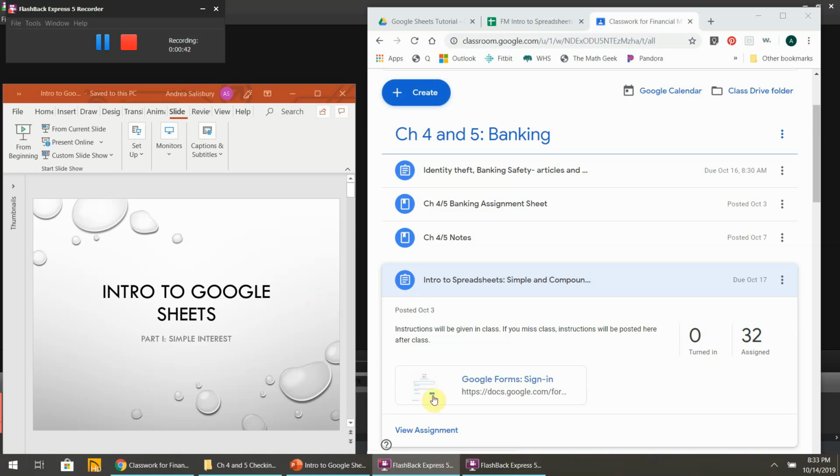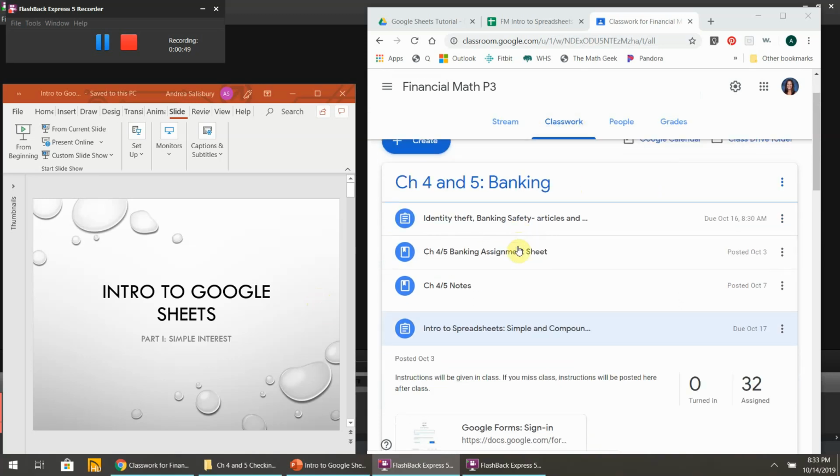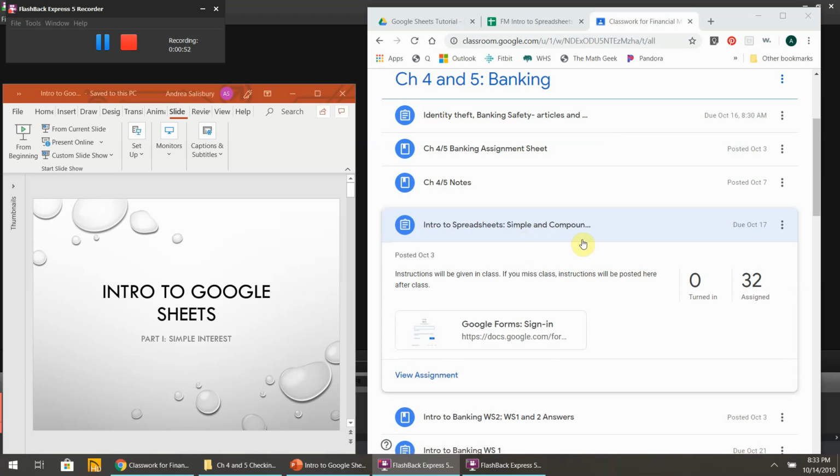So you want to go to Google Classroom and make sure you're on the classwork tab as usual. Under Chapter 4 and 5 Banking, you'll see the assignment called Intro to Spreadsheets, Simple and Compound Interest. By the time you pull this up, you will have several documents on this tab. The one that you want to be concerned about is the Intro to Google Sheets PowerPoint presentation, Simple Interest. When you open it up, it'll look like this.